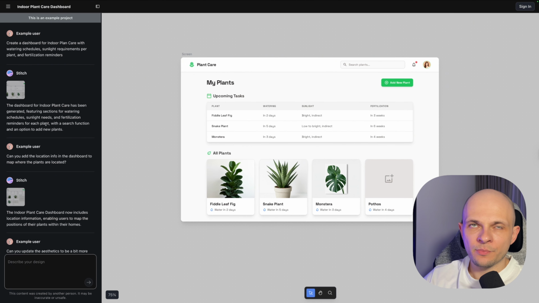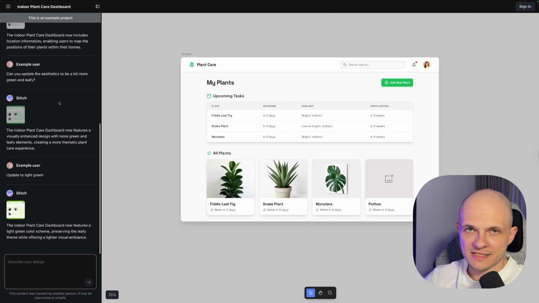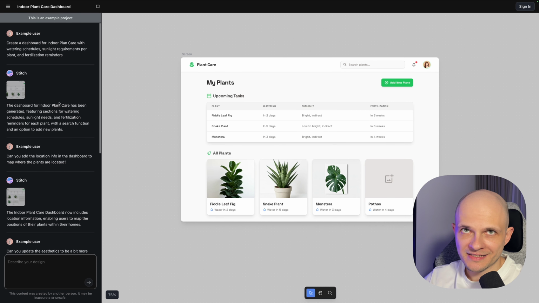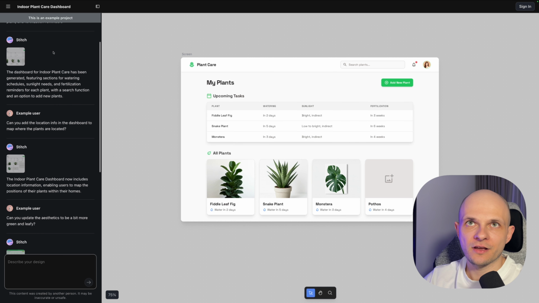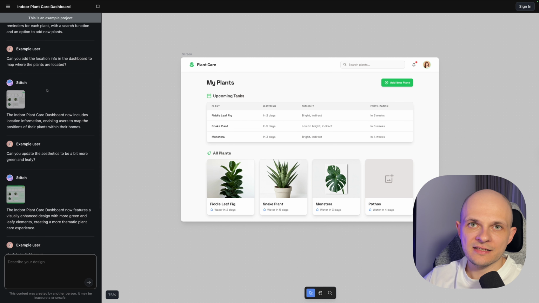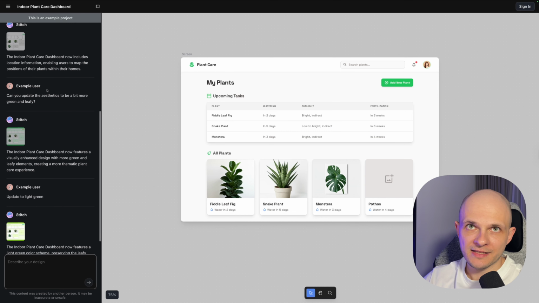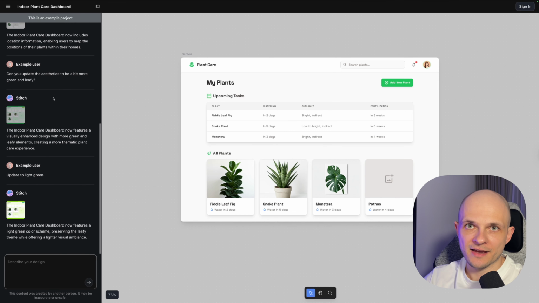And here in that example on the left, we can see prompts. So we can use it as a reference. In the example, the user asks: create a dashboard for indoor plant care with the watering schedule, sunlight requirements per plant, and fertilization reminders. And then there are some other iterations from the user, and Stitch is implementing the requirements.